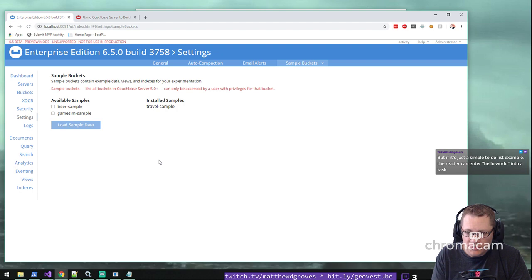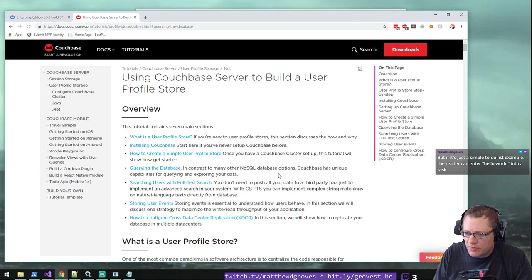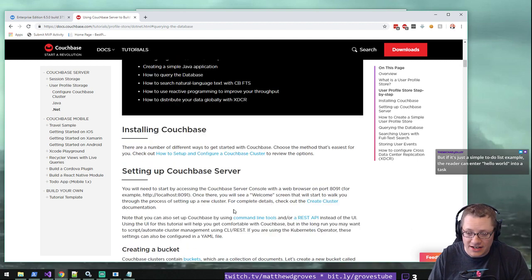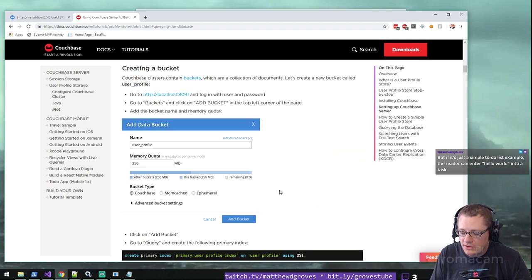If it's just a simple to-do list example, the reader can enter hello world into a task. Yes, I suppose they could, but we're looking at more complex data than that because we're talking about indexing. And if it's just a single text message, then that's not going to be sufficient for an index tutorial.